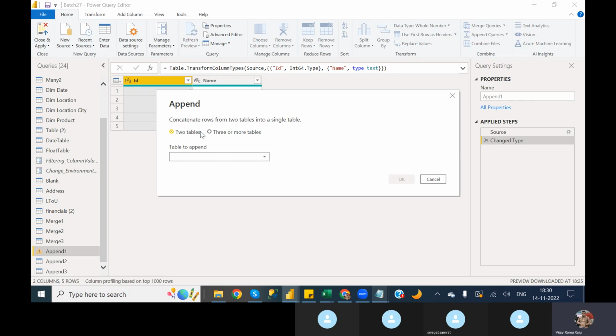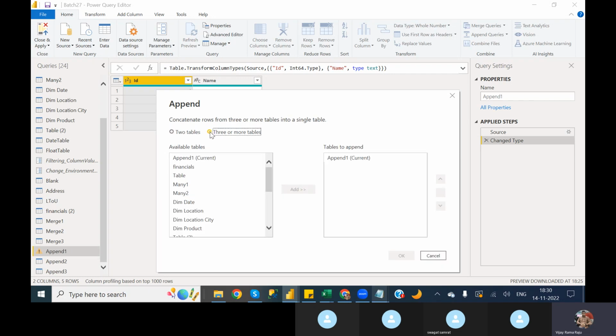If it is more than two tables, then you have to use three or more tables. I want to use three or more tables because I have three data sets, right? That's the reason. The first data set is already available. Whichever data sets you want to combine, you have to put those data sets in the right side box.